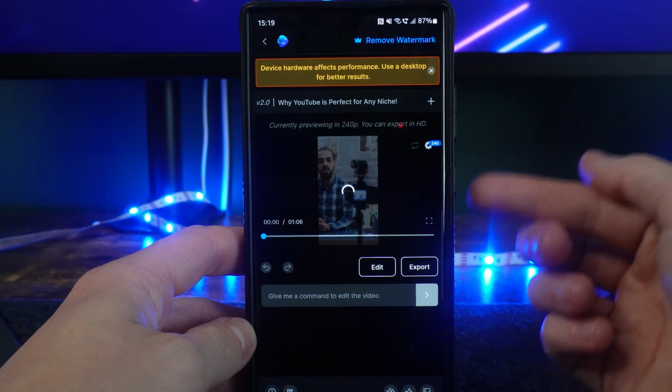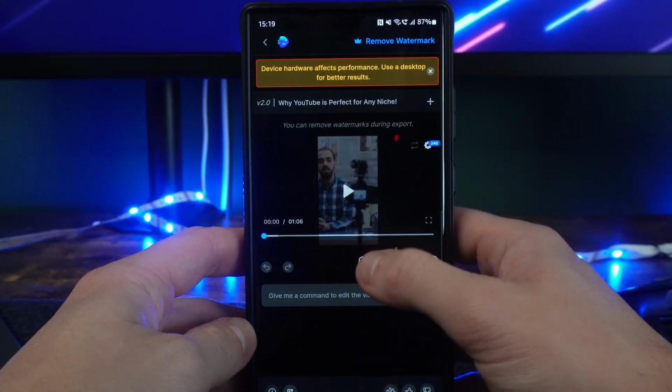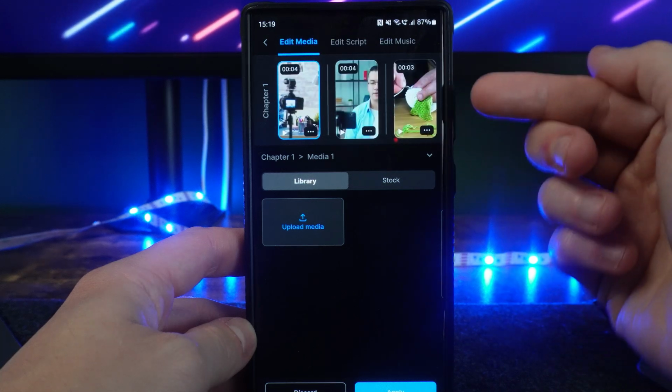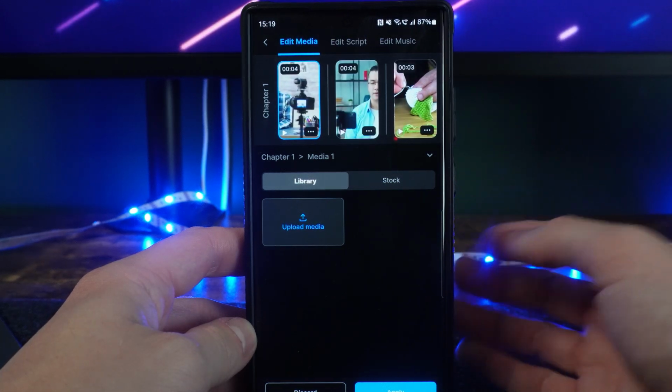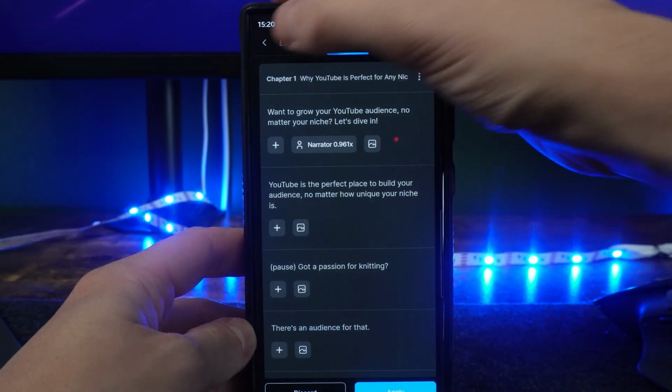And then as you can see, you'll be able to play this through. If you want to edit it, for example, you can click on edit. You can choose the different thumbnails and the clips that it used. And then if you want to make any changes, you can edit the script and edit the music.